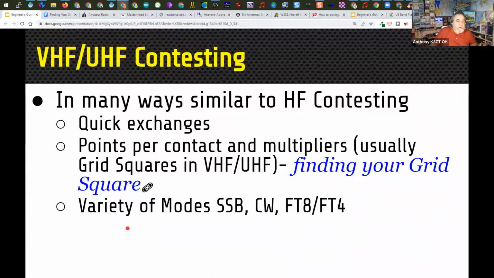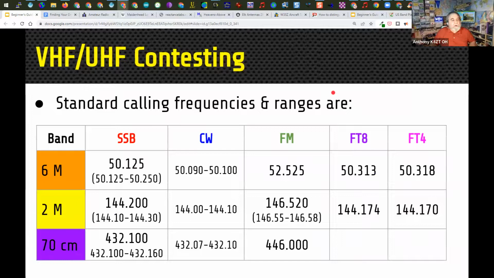I put together a little chart here that shows some frequencies. When you're contesting, you can sort of get lost on the band. There's a lot of space on some of these bands and all the contesters are hanging out in one general area. So what I've done is I've included a calling frequency for single sideband, but then a range to call. You don't want to just call on the calling frequency. You need to spread out a little bit.